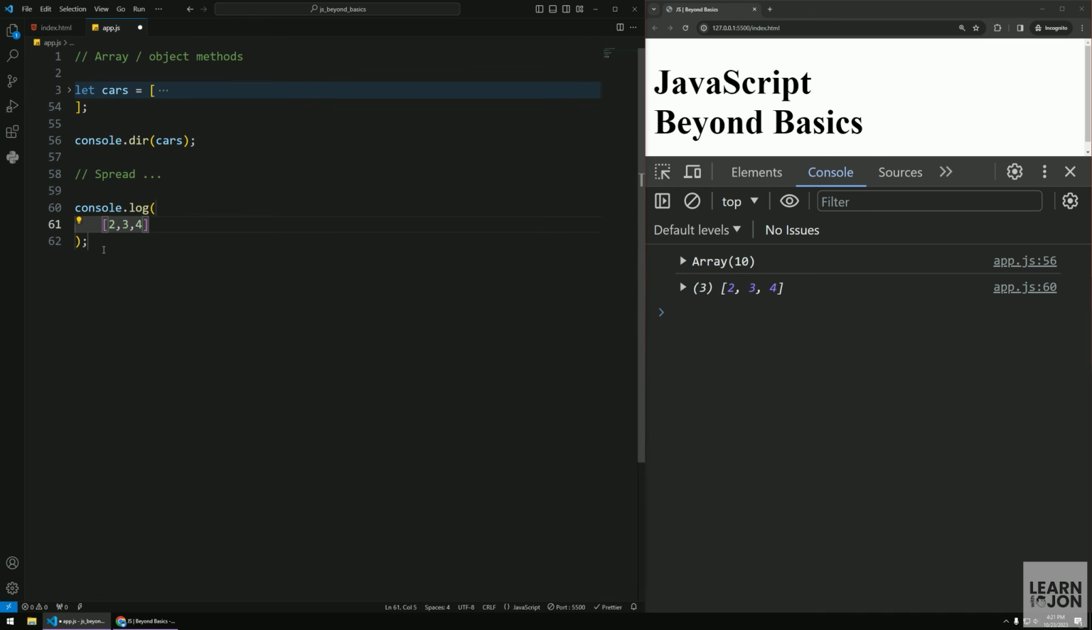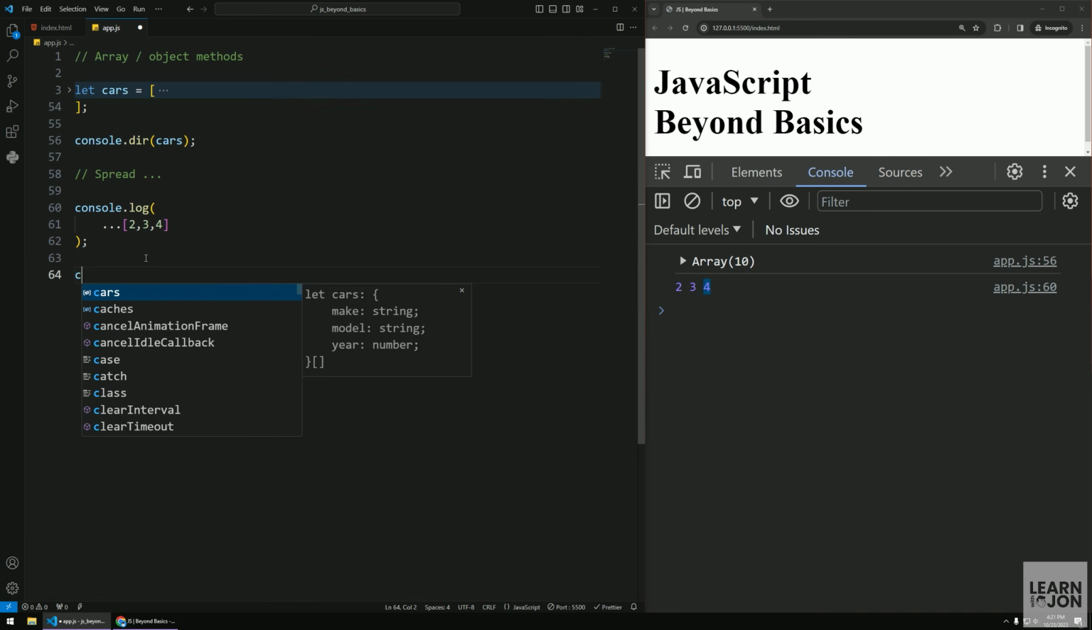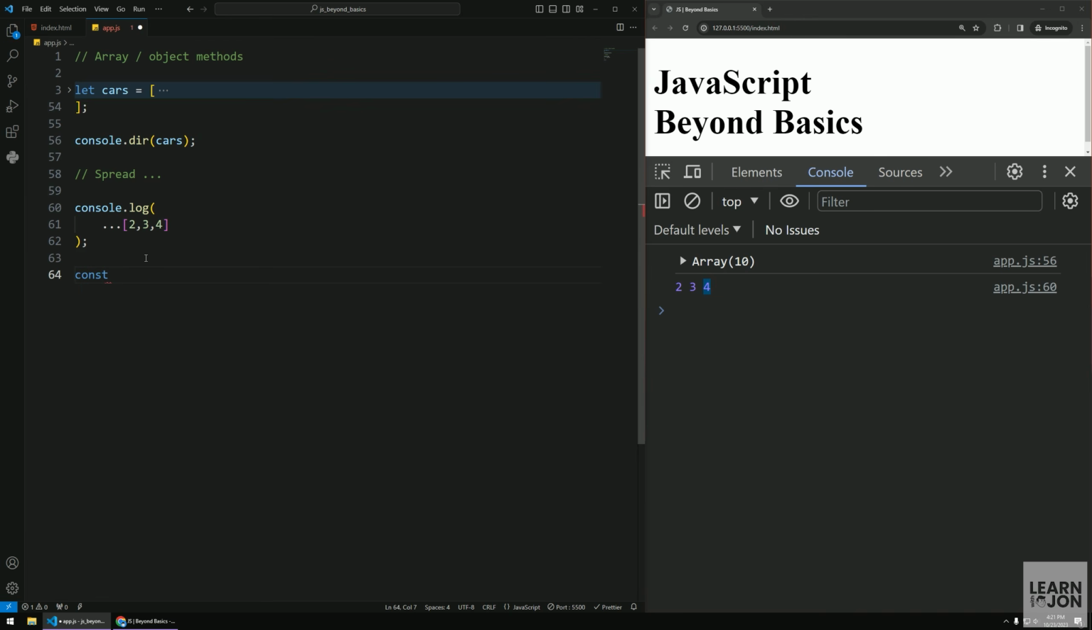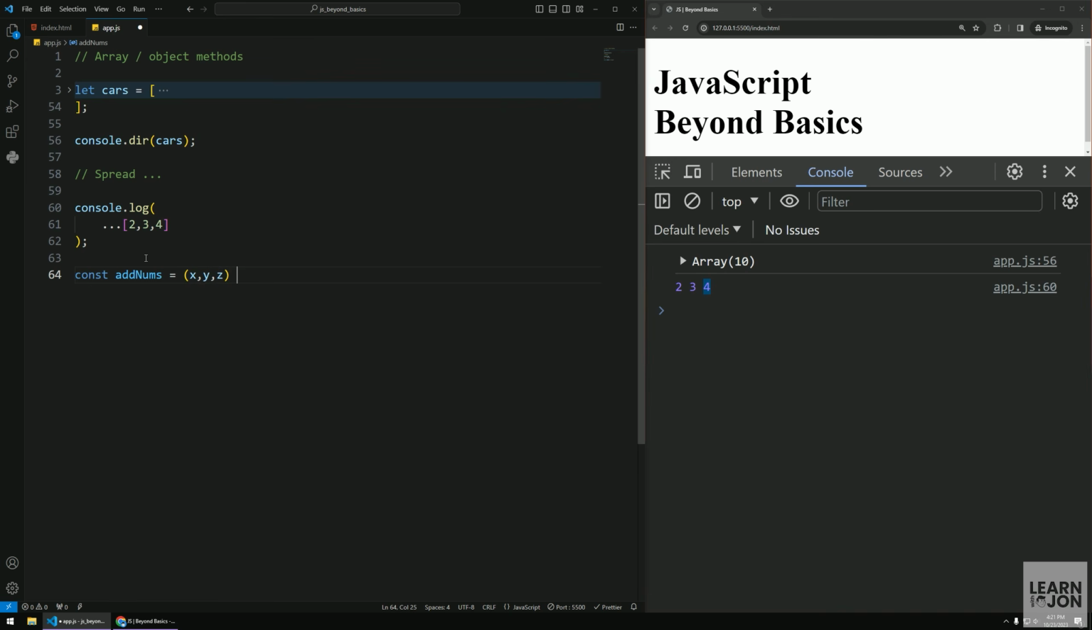Now, if I provide 3 dots before that array, you can see this is called the spread operator, and I'm getting the individual values instead of an array. So to show you where this is helpful, let's say I have a function, and I'm going to use the arrow function, that would add some numbers. This is a common example, and this would take x and y and z, 3 numbers, for example, and what it does is x plus y plus z.